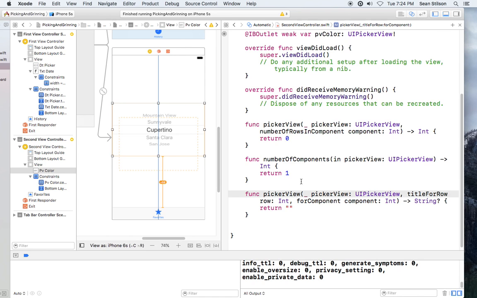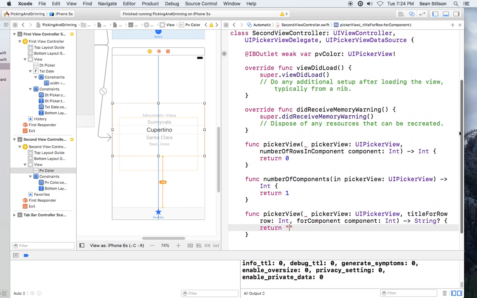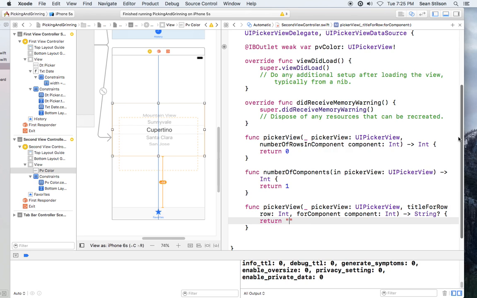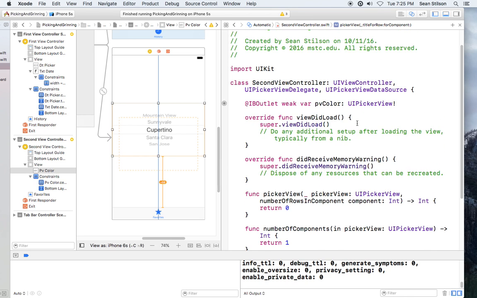And then it'll ask for title for row, which you'll never get in here because it said there's 0 rows. So it'll never come into the title for row. But if we did have something other than 0 here, it would come into this method the number of times that there are rows in the picker. I should qualify that: the number of visible rows in the picker. Whatever is visible on the screen, it's going to come in here that many times and ask for the title. All right, so the next thing we need to do is create some data for it.